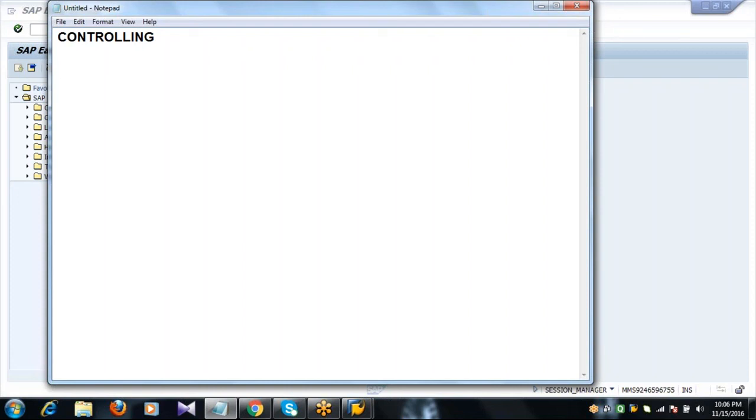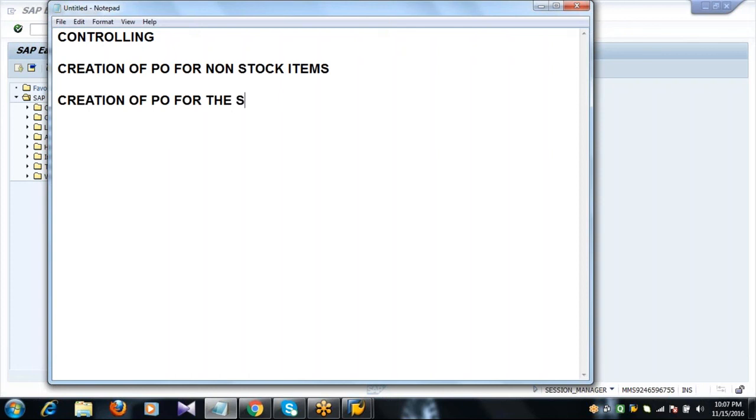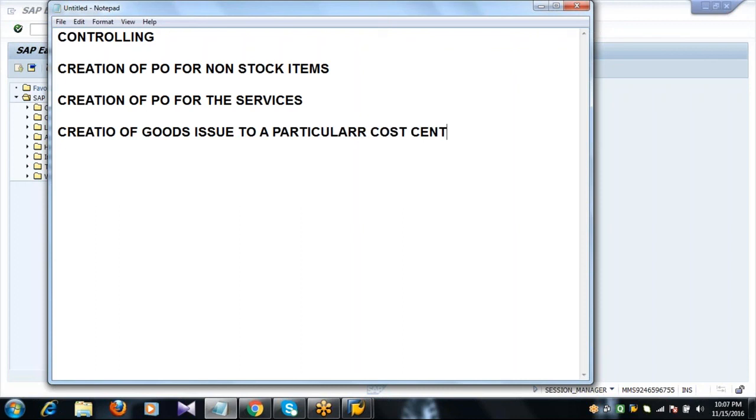We have certain scenarios in MM. So what is the reason behind it? The first one is creation of PO for non-stock items. It means it's not a stock item. In this case, we need some controlling parameters to be maintained, without which you can't. In the same way, the creation of PO for services. Then, creation of goods issue to a particular cost center.